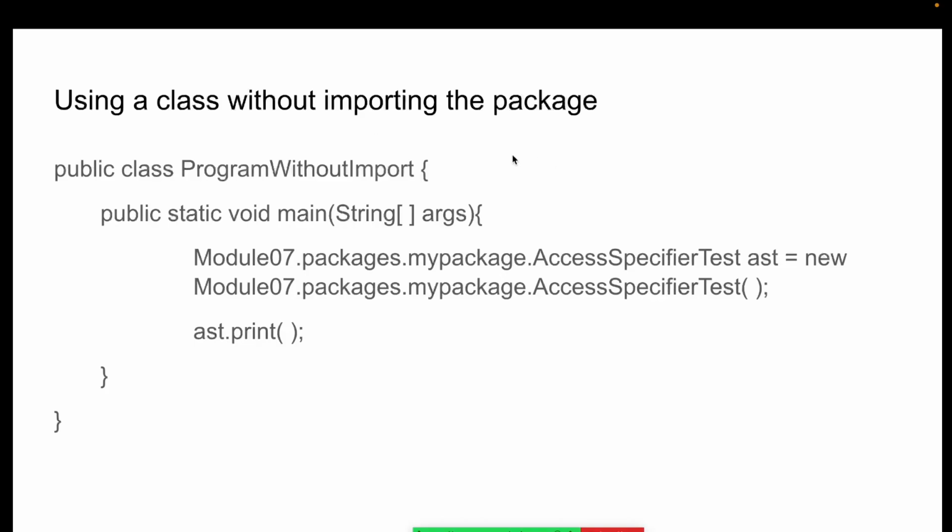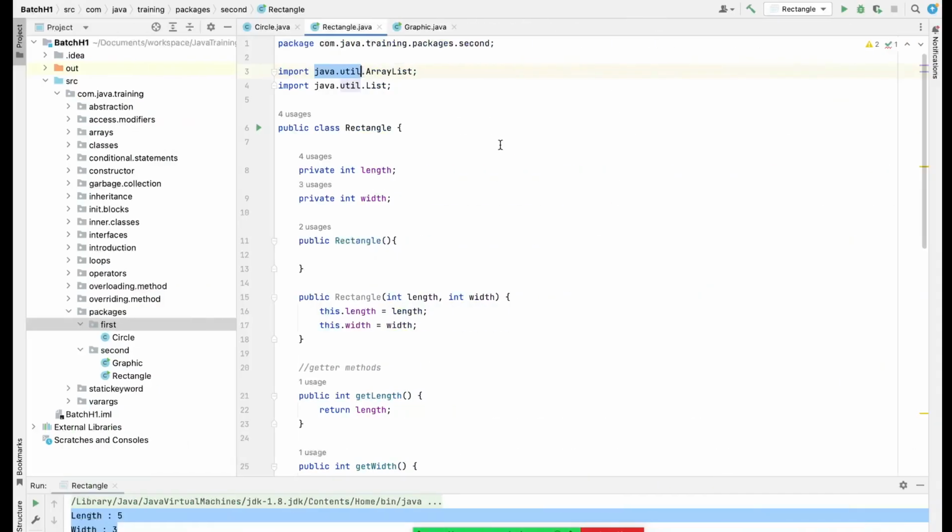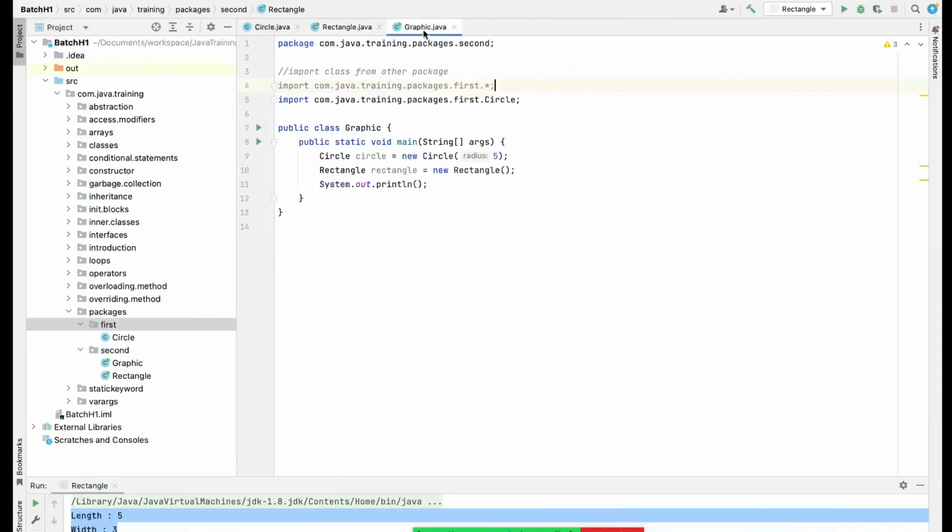There is a way where you don't use import statements here. Suppose this is com.java.training.first.Circle. Okay, let's do one thing. Let me copy this entire path and comment out this statement. I've commented out this statement and this statement as well. Now you started getting an error here, right? Because I've commented out the import statements.